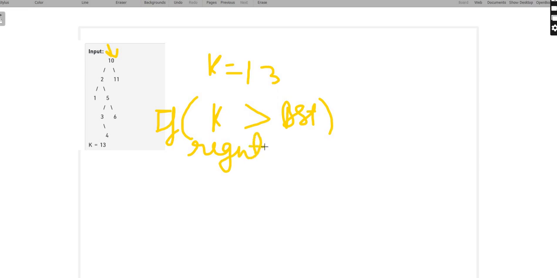How? I will explain. See, in this example we have given a pointer on 10. Now we will travel. We are checking whether we have to move to the left side or the right side. For checking the left side, we check whether K is greater than the BST element. 13 is greater than the left child, 2. Yes, 13 is greater than 2.